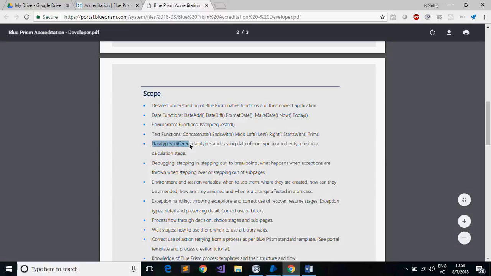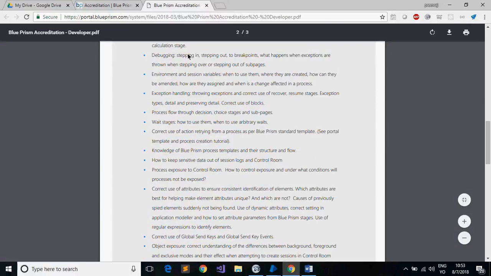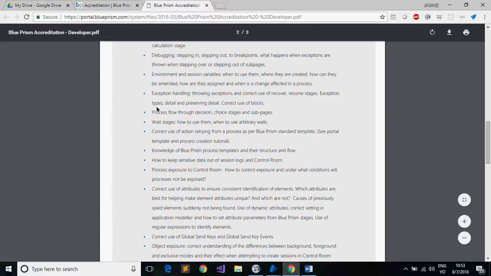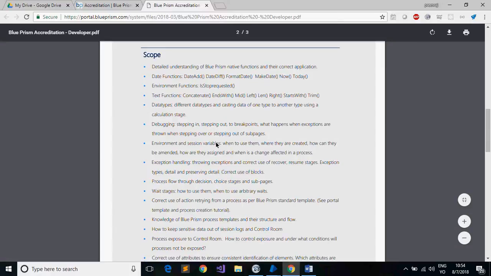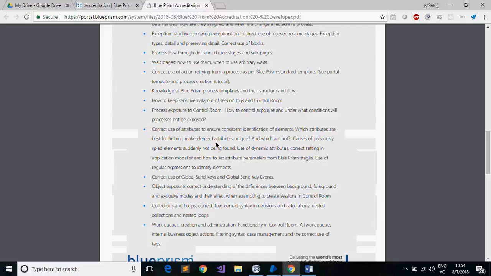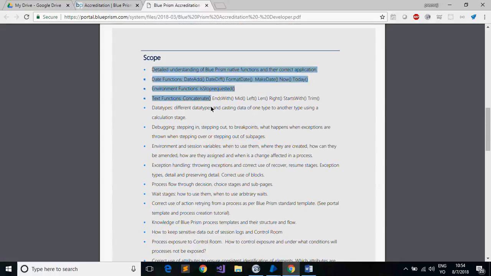Data types, different data types: number, password, flag, everything, all the data type related questions. Debugging. We talked about debugging today: stepping in, stepping out, breakpoints, what happens when there is an exception, something like that. So all of this we have already discussed. Okay. So there will be again the rest of the stages, which we'll discuss in the upcoming classes. But as you can see here, we have made a good amount of progress in terms of what questions you'll face in the first examination.